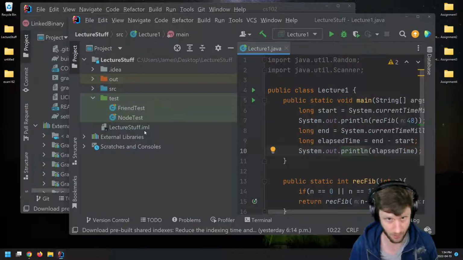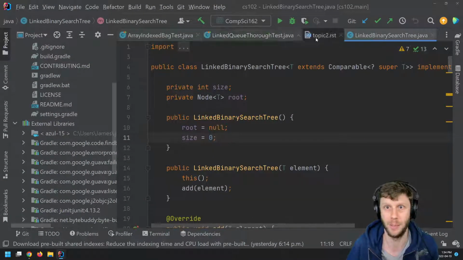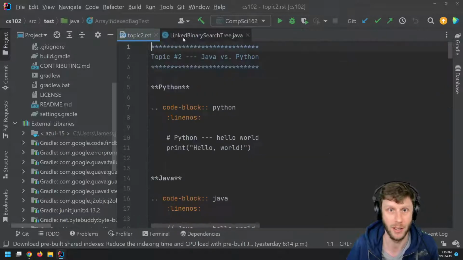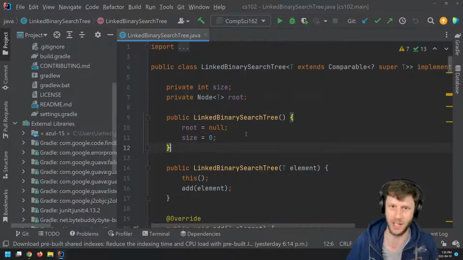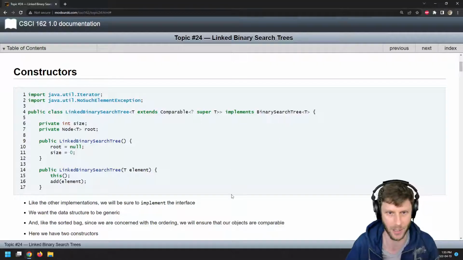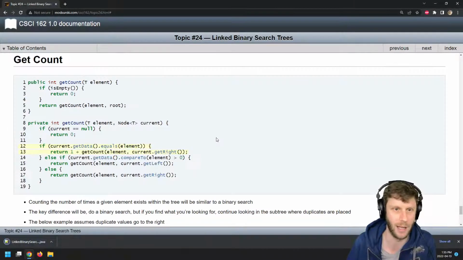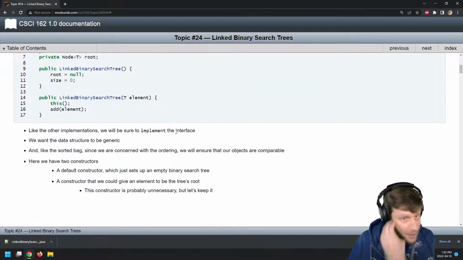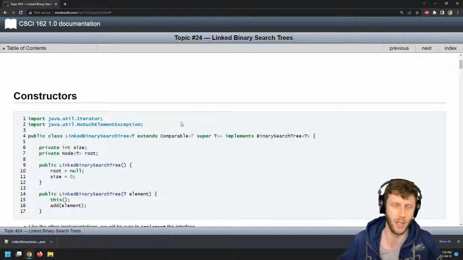And if you're following along and you open up linked binary search tree, you will find the exact same code. It's just right here. And it's downloadable. I believe there's a link at the bottom of the linked binary search tree. You click this, you'll download the class. So we'll start with the fields and some constructors.